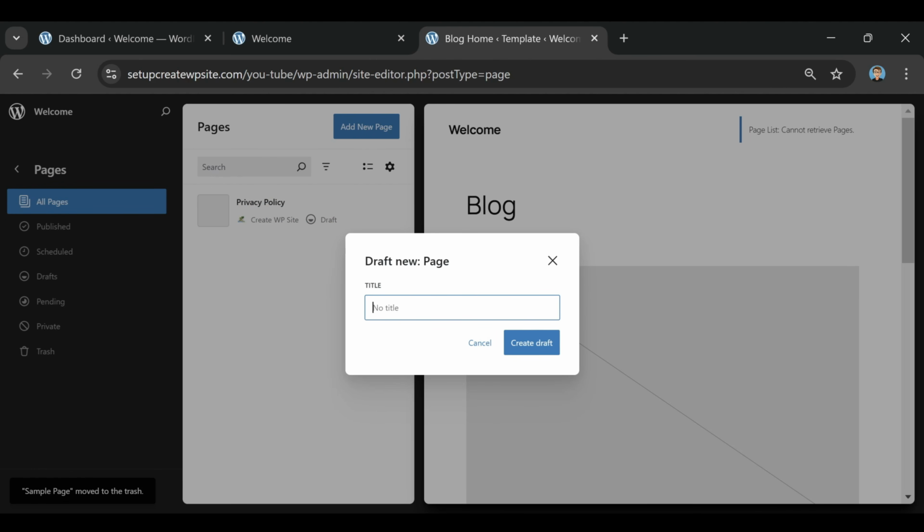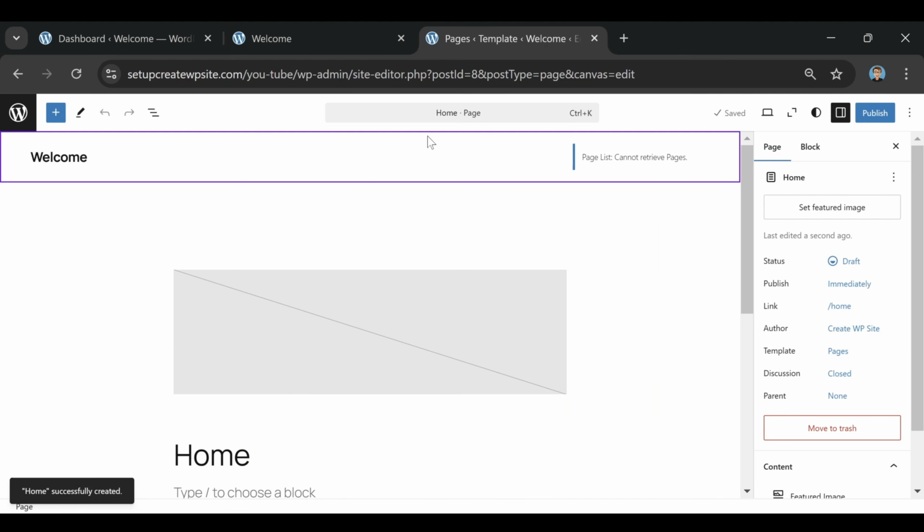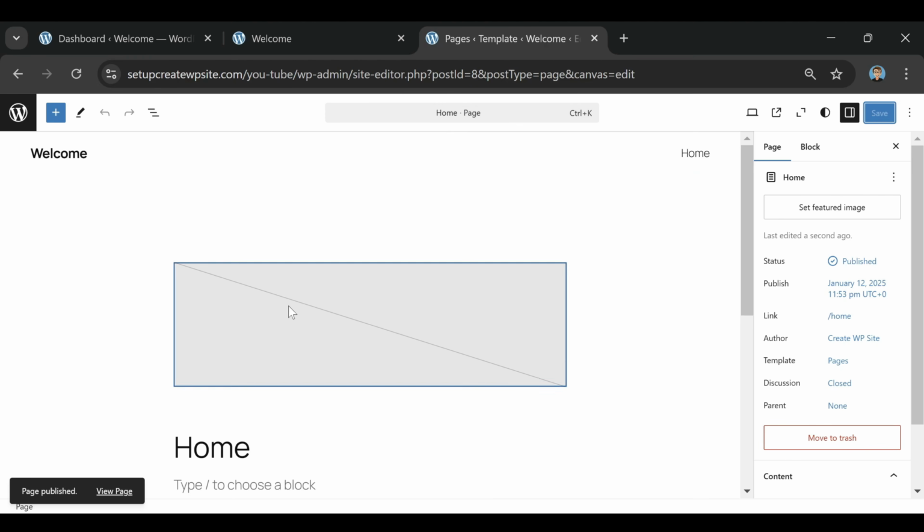Now we're going to type in right here for our first page, it's going to be the home page. So I got that right there. Then after that, just click create draft. Once this page comes up, you can just close this because we don't need that, and you can just hit publish. And so now our home page has been published.